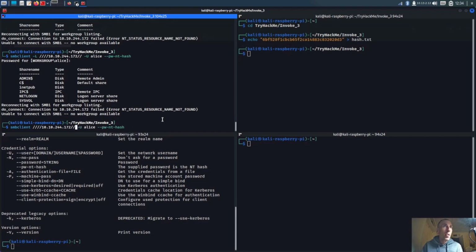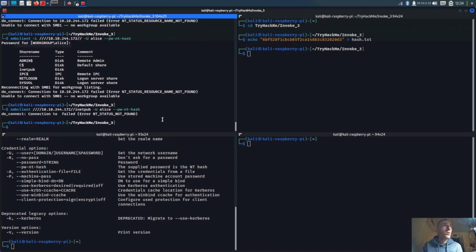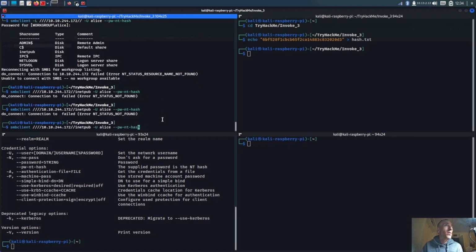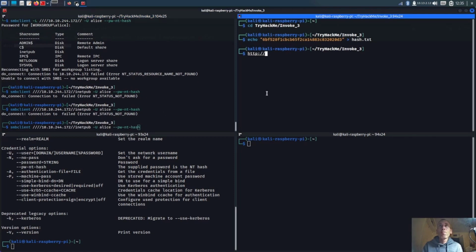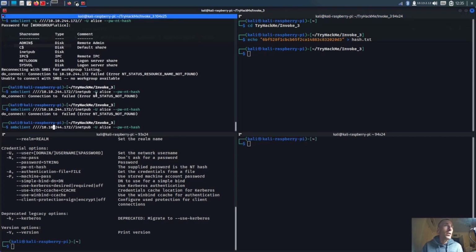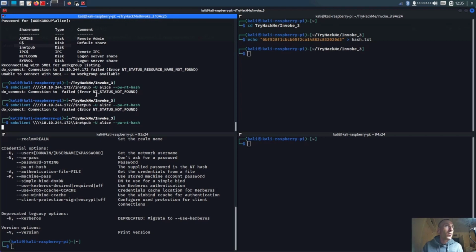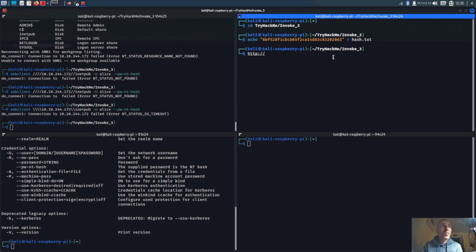Inetpub is where the IIS server information resides. Inetpub. Did it break? Nope, I'm just an idiot, that's all. I put the slashes the wrong way, as usual. I do that all the time. Whenever someone tells me slash or backslash, I say, uh-huh. So I just have to type out HTTP and do that, and I'm like, nope, slash is the wrong way.